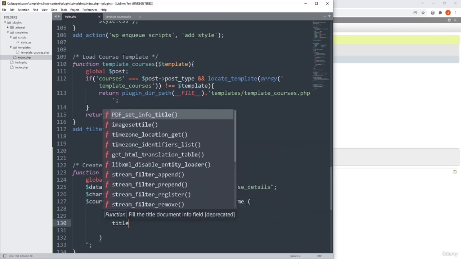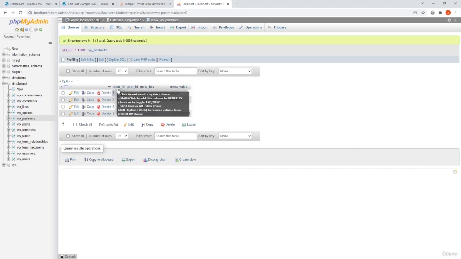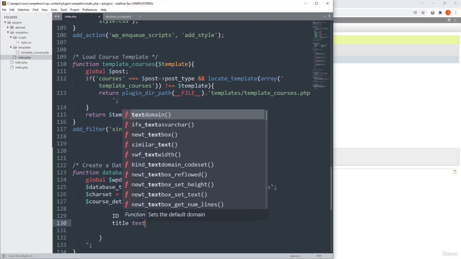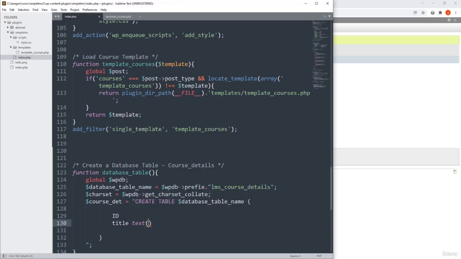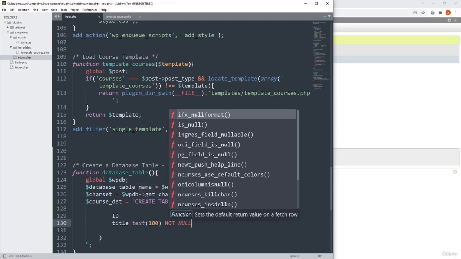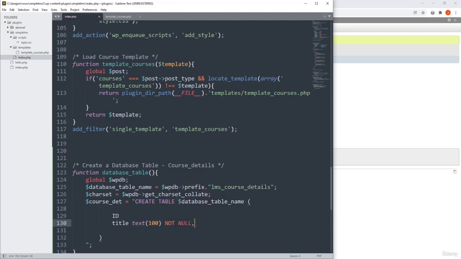When you create the title, you need to set the type. The type of our title is, of course, text. So I'm going to write text here, and you can also limit the amount of text. This is important for the security of your plugin, so you don't want to keep it unlimited. I'm just going to limit it to 100 characters. And I'd also like to add the condition of not null, so I don't want this variable or this column to be empty. Alright, so let's add a comma and let's go down.